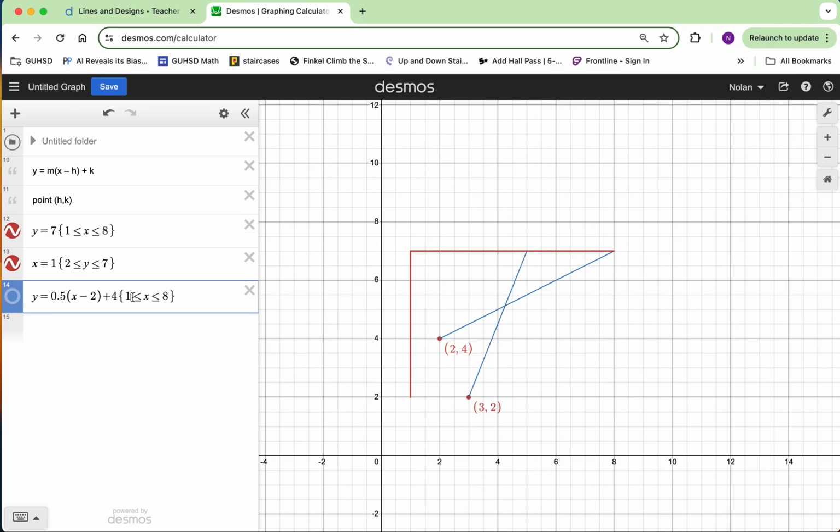If I bound the x's, then I'd be using the x coordinates of 2 over to 8. And when I turn this back on, you should see that the line segment lives where I want it to. I'm going to repeat this process for this last segment. So I will do the same thing.